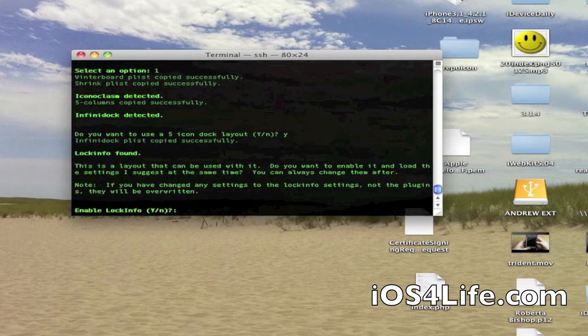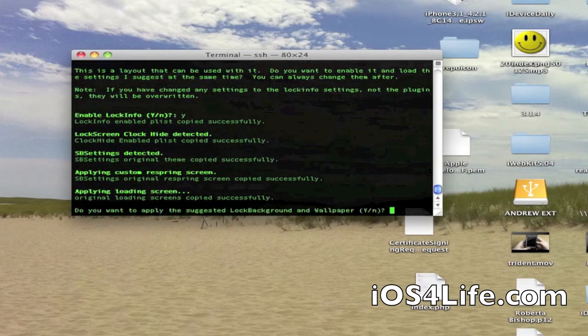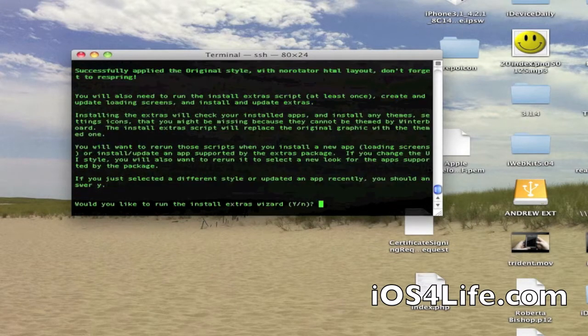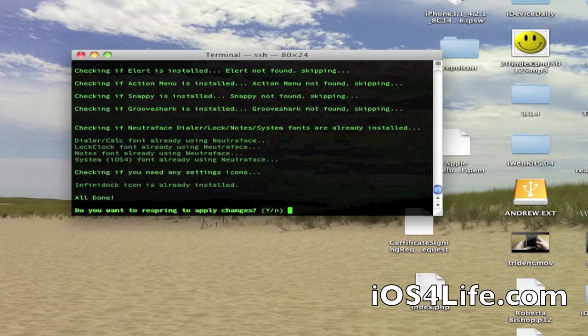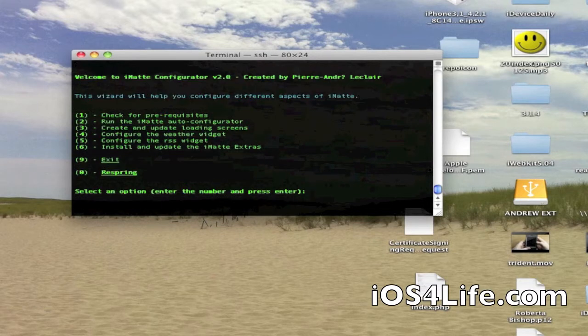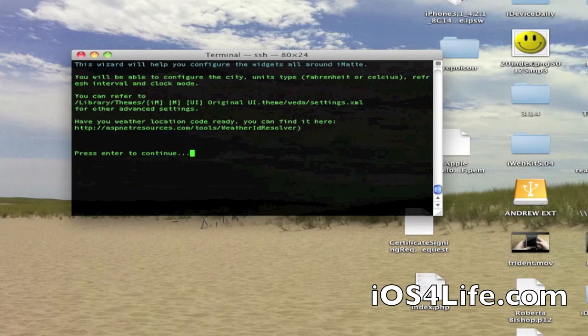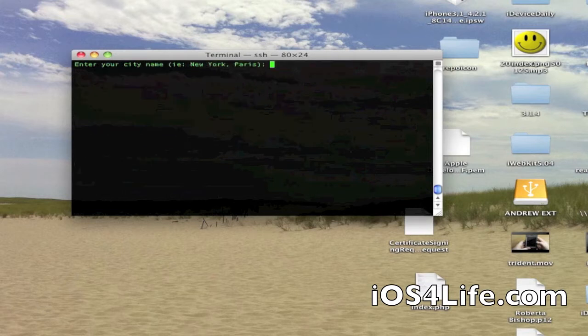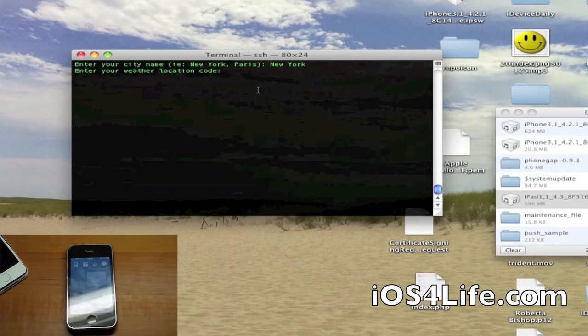So it's very cool. So we're going to enable that, and it just prompts you for some basic suggested things, and we're going to click yes, and we'll do yes, and it asks us if we want to respring. Now if you added on widgets, you're going to want to run the weather widget. So we're going to click 4, and now run the weather widget. Now, very simple. This is all simple browsing. So we're just going to go with New York. And we're just going to go with this zip code right here. And it asks us what unit we want, Fahrenheit or Celsius.